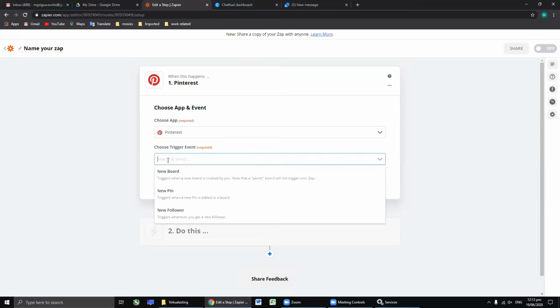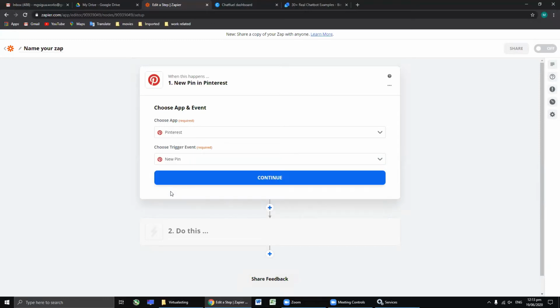So now there are three choices. You can use new board, new pin, and new follower. But on my end, I will choose new pin for my Pinterest. So Zapier will monitor my Pinterest, and my Pinterest will trigger a Zap when a new pin is added. So let's click continue.